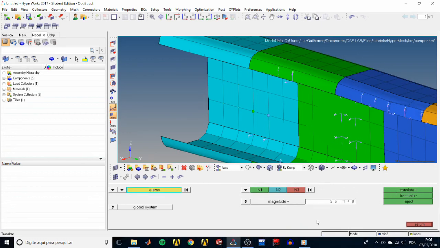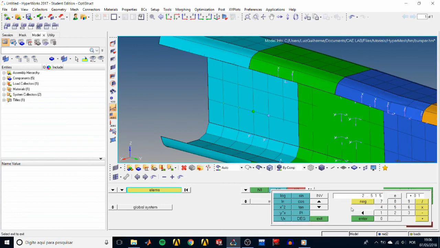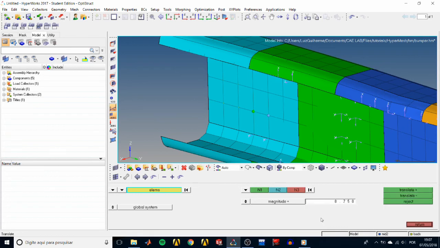We could also use a hand calculator inside HyperMesh by right clicking on magnitude, then type say 2.5 and hit enter. Type 3.5, hit X, which is the multiplication sign. So it gives us 2.5 times 3.5, hit exit, and the multiplication appears on the field.